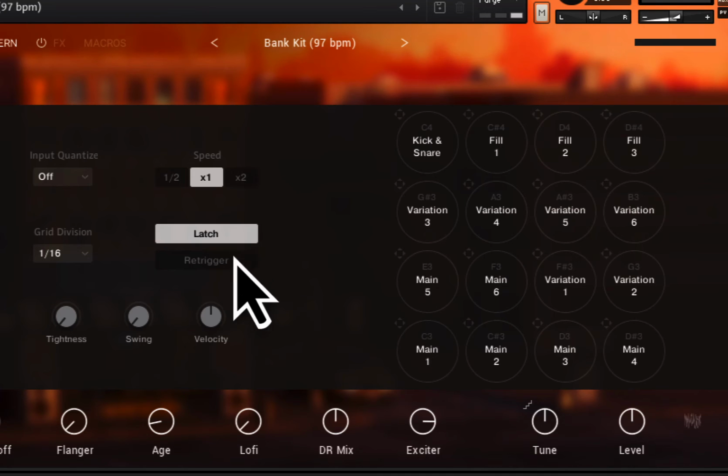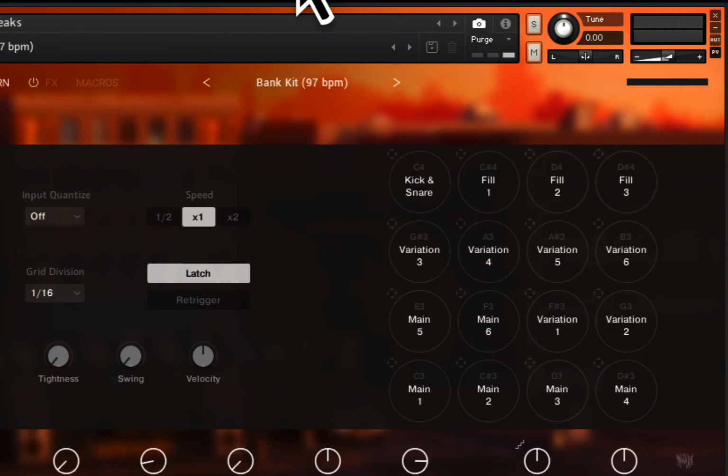So pretty cool. You can just trigger those from your keyboard. You can add in extra hits and such. It is tempo synced to my DAW. They have recommended BPMs here, but you could do it at any tempo if you wish. And then we have double time, we have half time, and some other features.